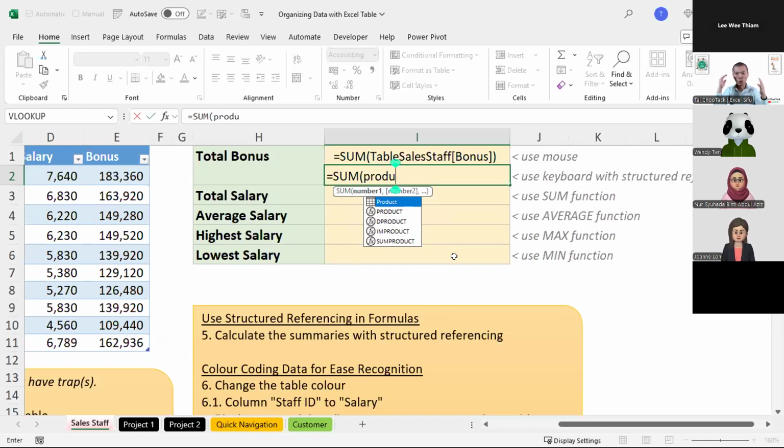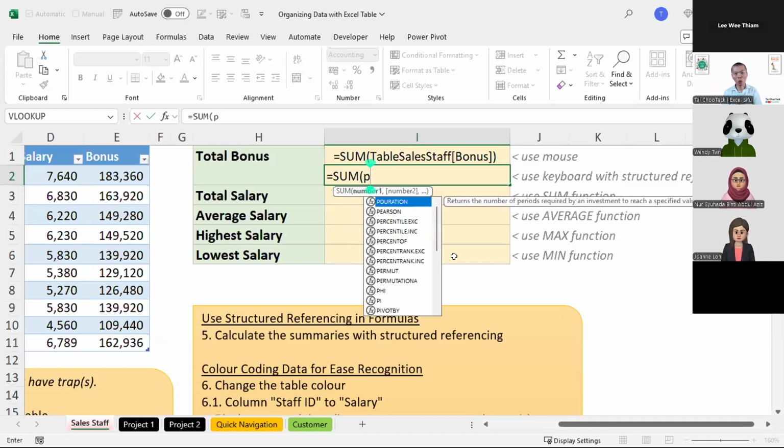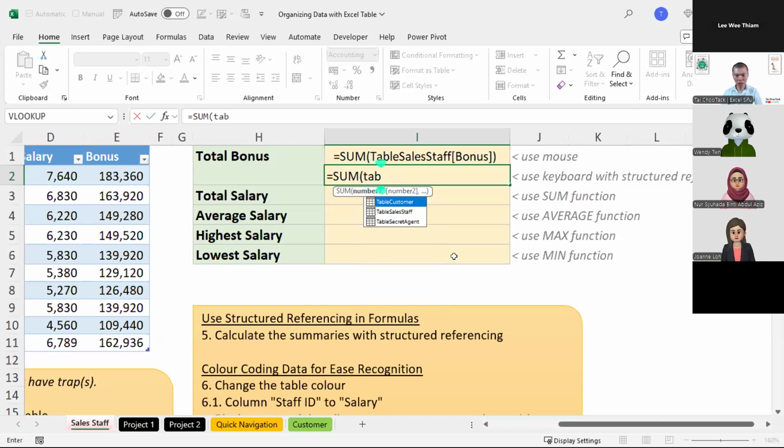So by removing the guesswork or memorizing work, we just start all our table names with the wording table. When we need to use it, we just type equal whatever, then table, and it will show the list. So it makes things very, very easy to manage. Let's continue. Mine is called table sales staff. I can use my arrow keys to go up and down, select table sales staff, and press the tab key to confirm the selection.